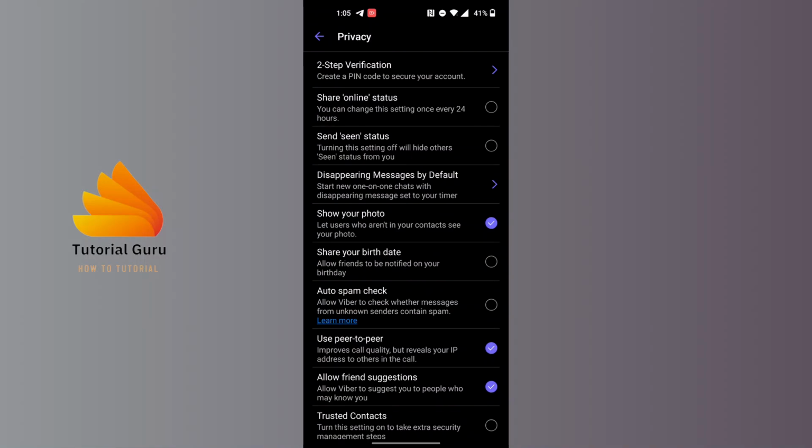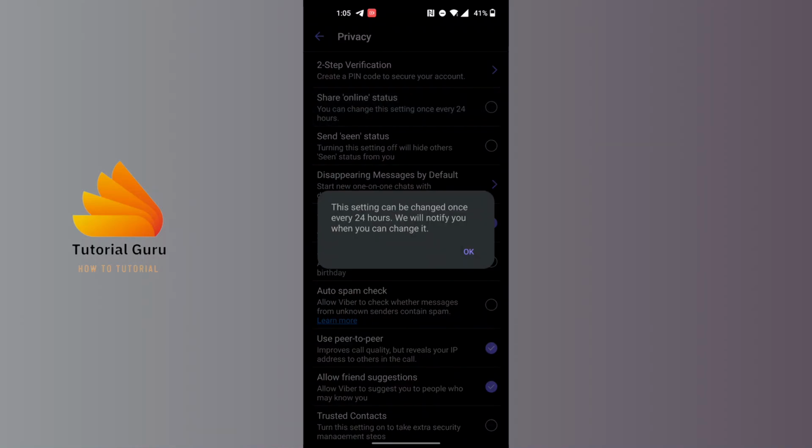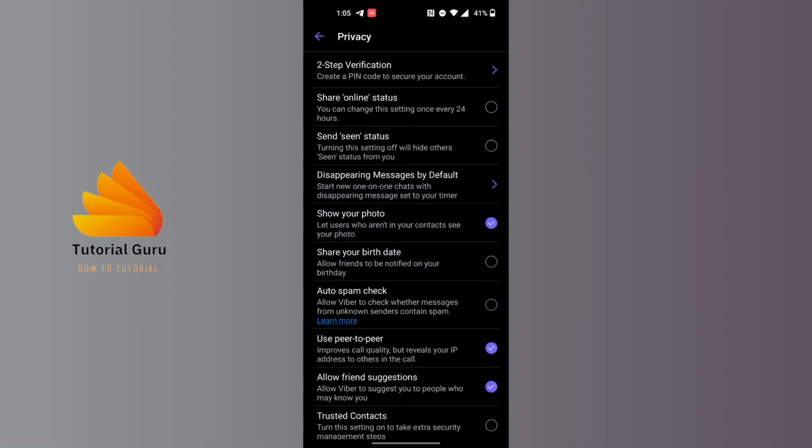over here you'll see the share online status setting. You can change this setting once every 24 hours. Make sure that's turned off, where it also says if you have already turned off the online status, the setting can be changed once every 24 hours. We will notify you when you can change it. Tap on OK. So with that being said, if there's a tick mark, turn it off and the online status will be hidden on Viber.